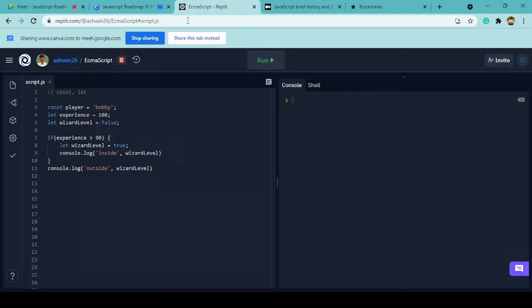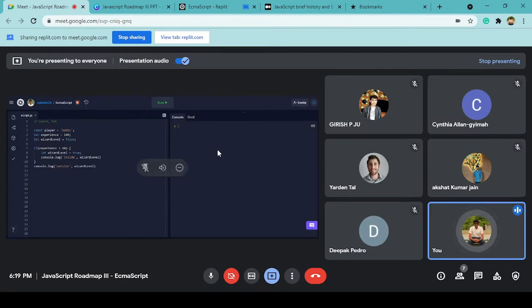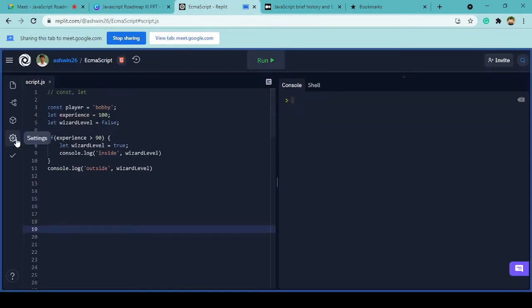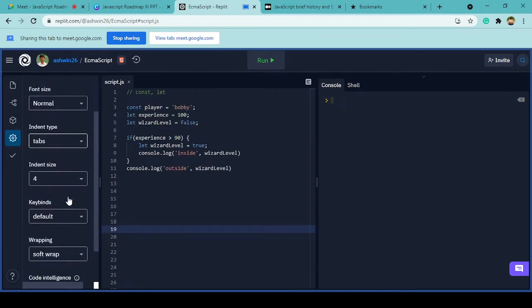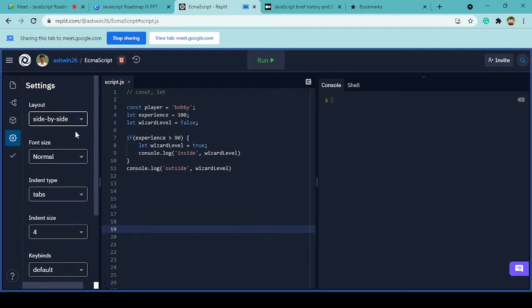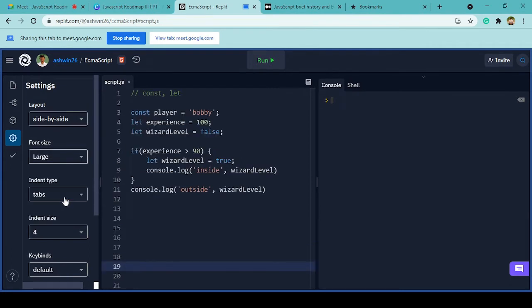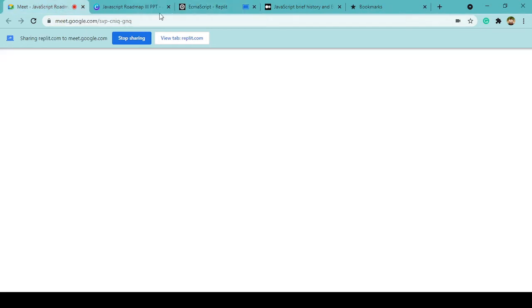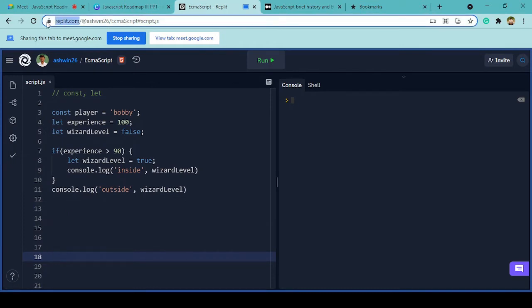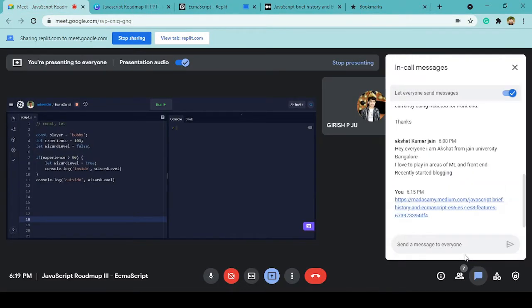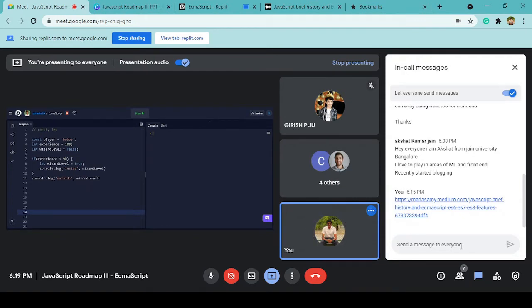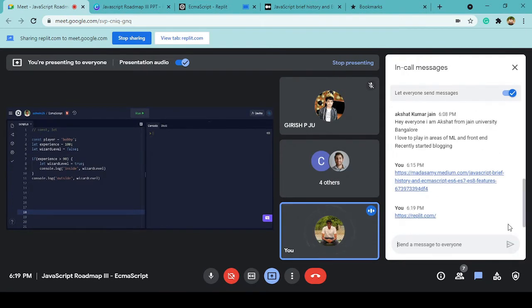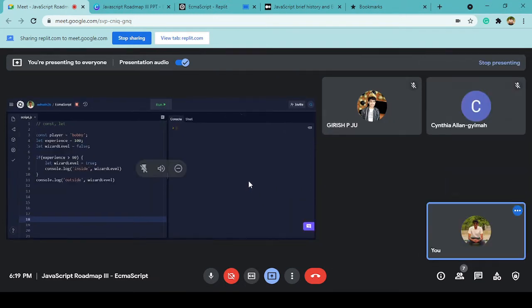Okay, so the first one I'm going to show you is two keywords called const and let. Okay, let me increase the size of the font just a second. It's visible. Okay, cool. So I'm currently using an online editor called Repl.it. So you can, let me share it in the chat as well. If you want to follow along, you can just sign in with your existing accounts like Google or GitHub.